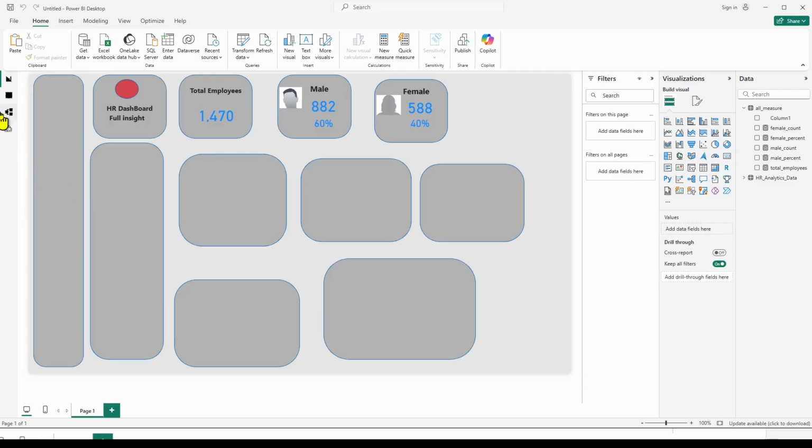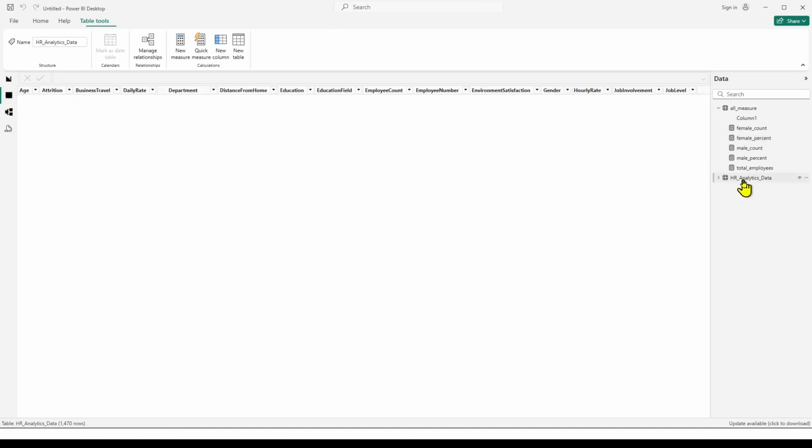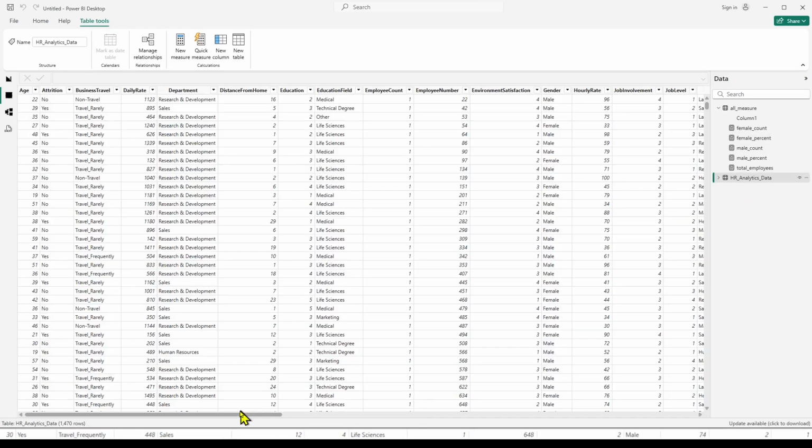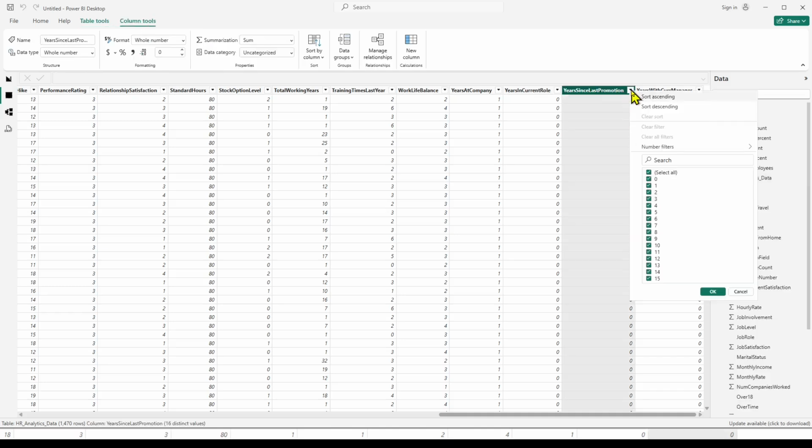So if you go back to your table, just come back to you over here. Go ahead, click on HR analyst data right here. This is the table. Now, if you go towards the end, you're going to see a column. Where is that? That would be year since last promotion right here. Okay, so if you click on this, you're going to see all these values. Okay, so anybody who has not been promoted for 10 years, they are due for promotion, otherwise they are not due for promotion. So this is the logic I'm going to use.